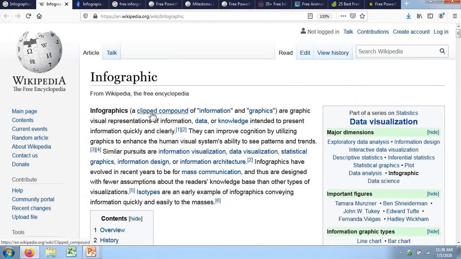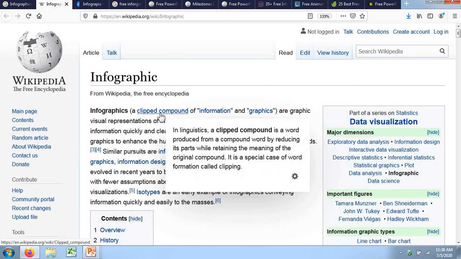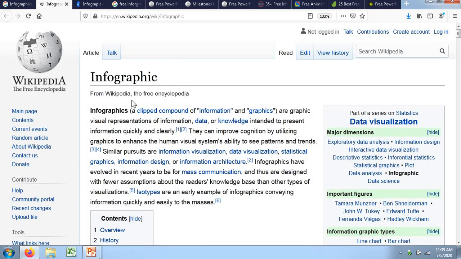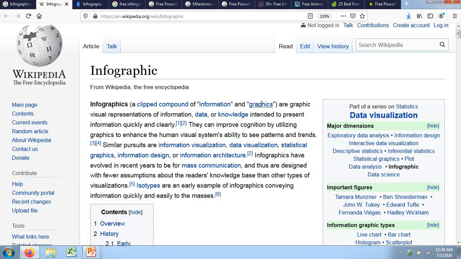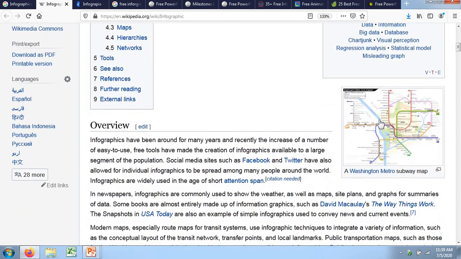Infographics, a clipped compound of information and graphics. So in an infographic, we have information explained with colorful graphics that can explain your idea, your concept very well. So this is a very simple infographic, very informative, and you can easily understand different routes of metro.